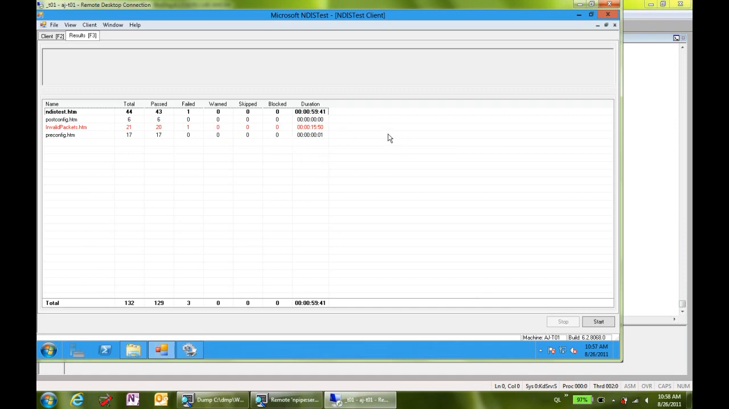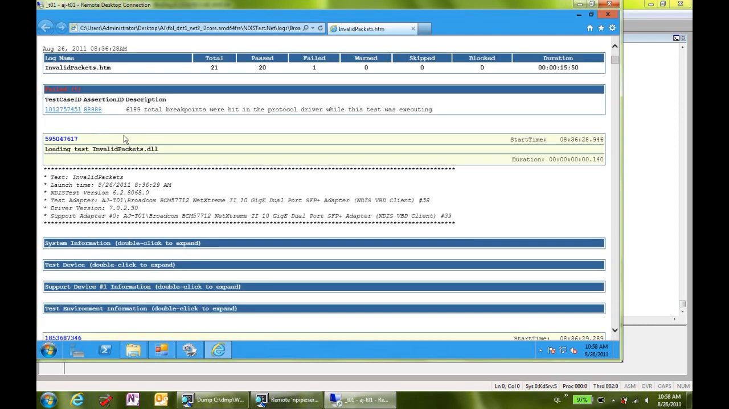In this demo, what we are going to demonstrate is how to enable the breakpoints that are not enabled by default in the kernel mode. Let's look at this test, for example. The invalid packets test seems to have failed here. Let's open up the HTML log file. Looks like there were some breakpoints hit, right? And remember that this is quite similar to what Michael showed in the slides before.